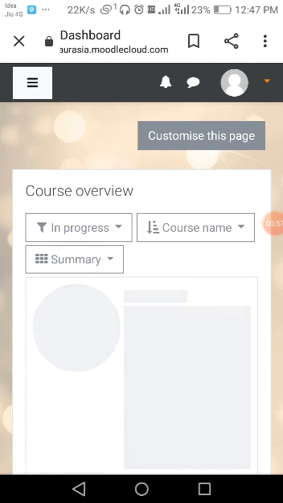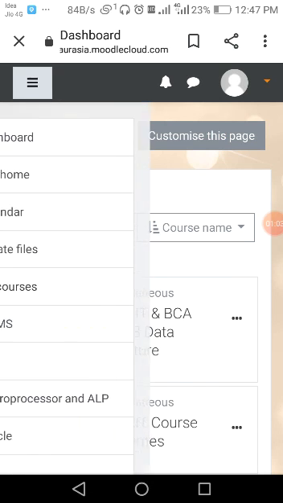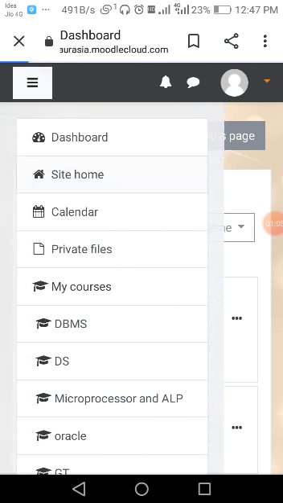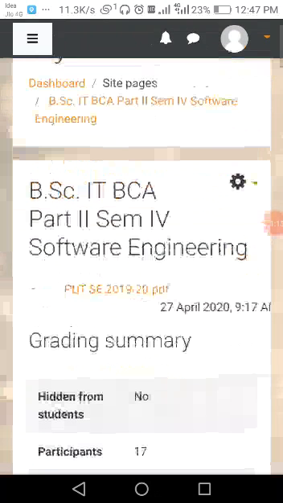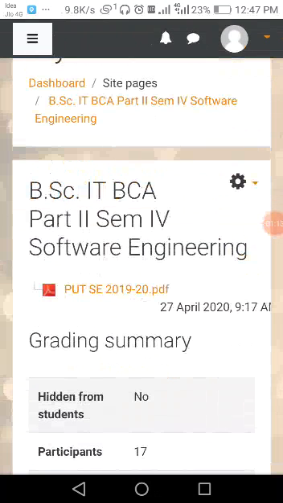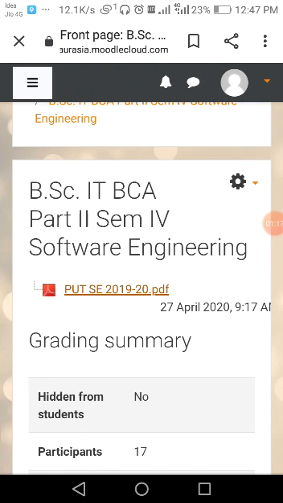Go to site home, select the paper. You can see there is a software engineering question paper. You can download the question paper and start writing the answers on the paper.